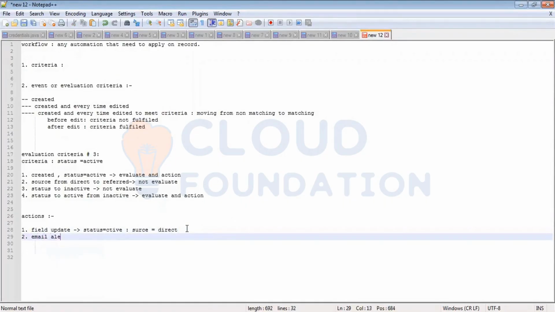Second can be email alert. That means I can send an email to someone. Let's say I have created an appointment for Amit Malhotra. As soon as I create an appointment, I want an email to be sent to his email address. That's the second type of action that I can do with the help of workflow.